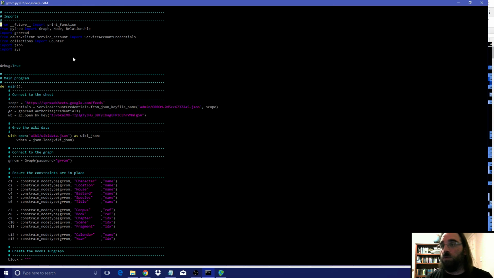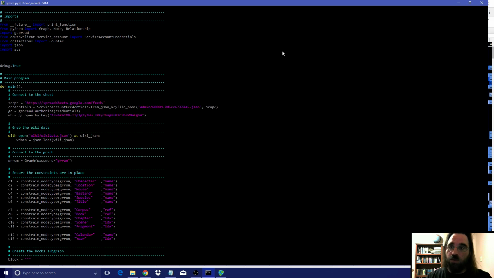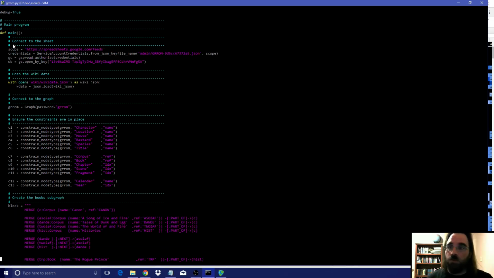So to go through this, I'm using Python 2.7, clearly, because I'm importing from __future__ import print_function. I'm pulling in from py2neo, the previous version of py2neo. I'm importing Graph, Node and Relationship, gspread, which is the thing that breaks into the Google Sheet, OAuth, which allows me to do that, and then Counter and json and sys. So my basic structure: I have my run at the bottom, running main. Within main, I'm connecting to the sheet, grabbing that wiki data, and connecting to the graph.